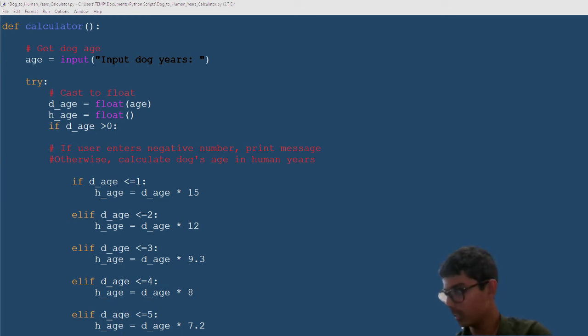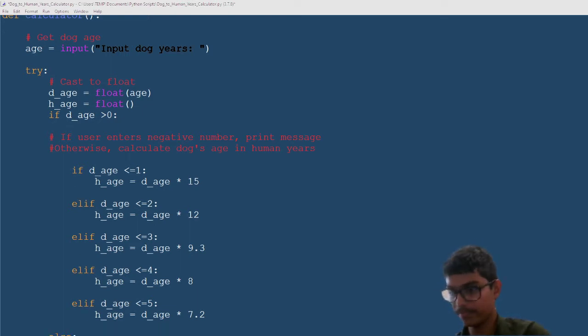So else, meaning if it's more than 5, alright, we're just going to simply say the human age is equal to 36 years plus how many dog age years there are after the fifth one. And we're going to multiply that by 7. So, else, human age is 36 plus the dog age minus 5 times 7. Alright, and let me space out this minus. Like that, alright?